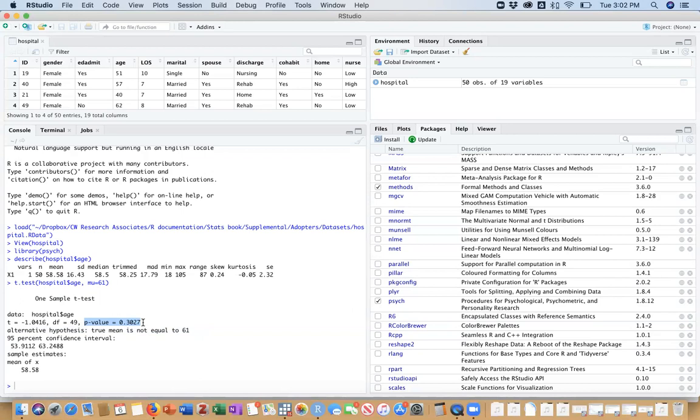So statistically, that implies that the age of the patients in our sample is very similar or the same as those in the rest of the population. The remainder of the output is the 95% confidence interval and the mean of our variable, which we had seen in the describe.